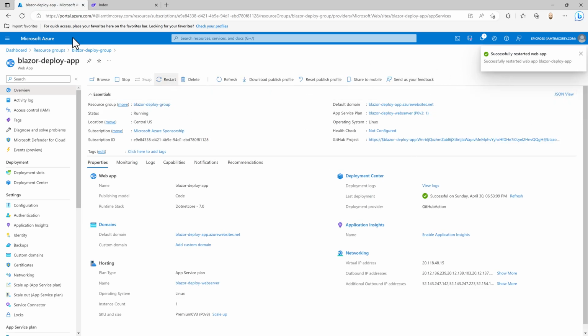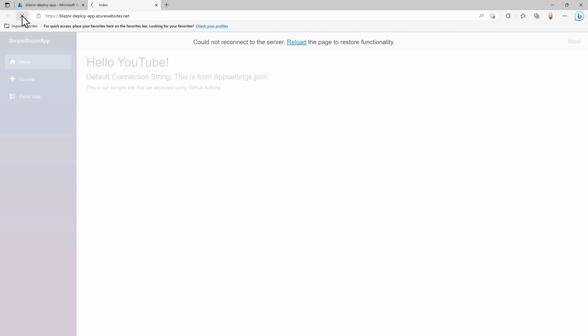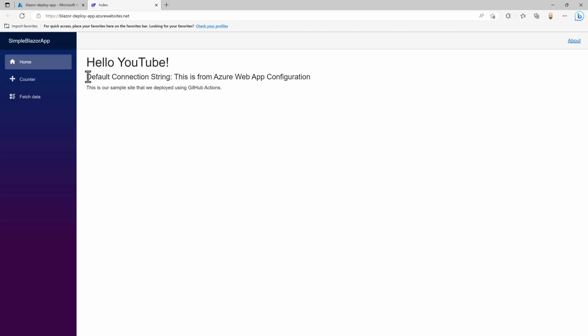Notice how fast it is. But over here, if we hit refresh, notice it says default connection string. This is from Azure Web App configuration. I changed no source code. The source code is still the same.